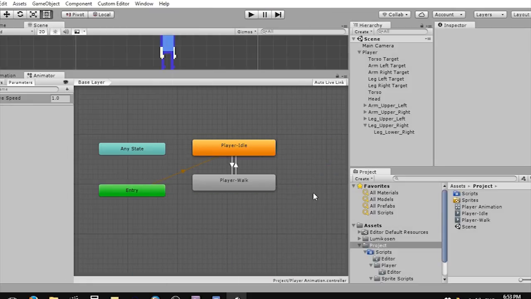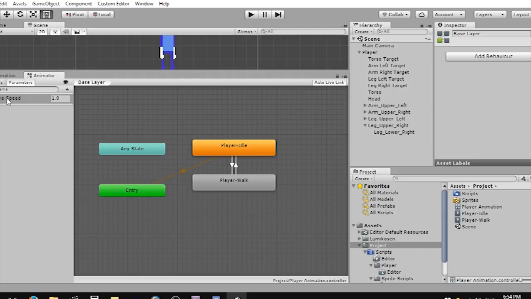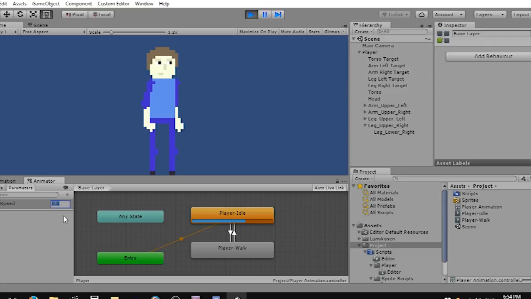But now that we have these two animations, we can chuck them into an animation controller, and I've added in a move speed variable here that will control the transition between the two. Pressing play mode, you can see that this will work as such.